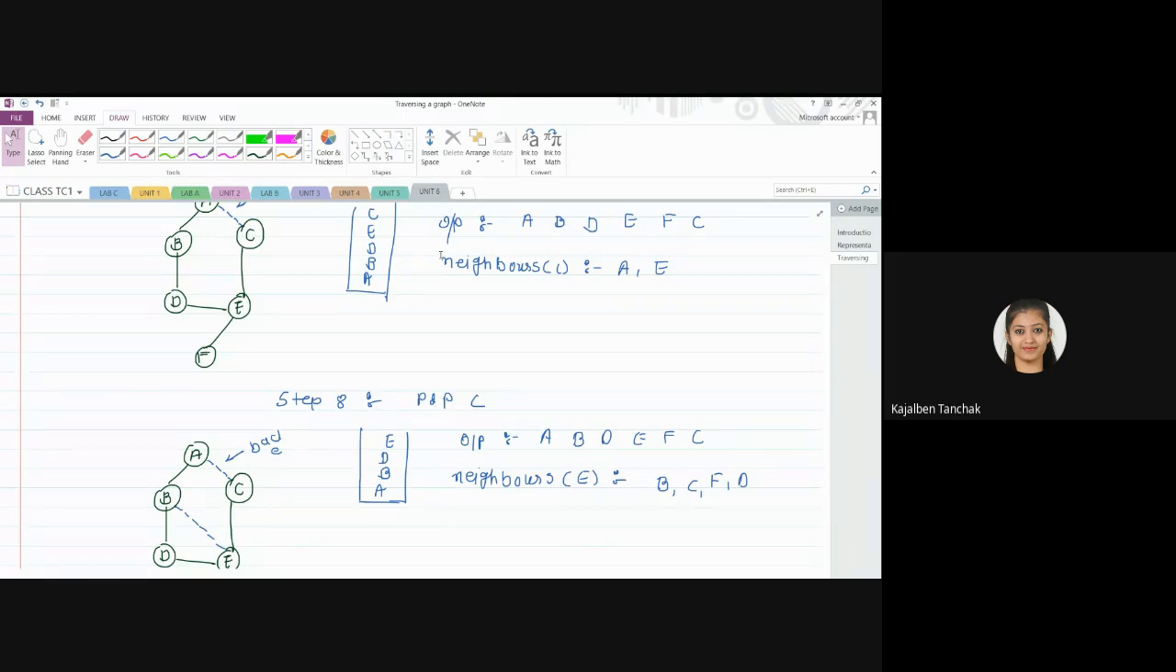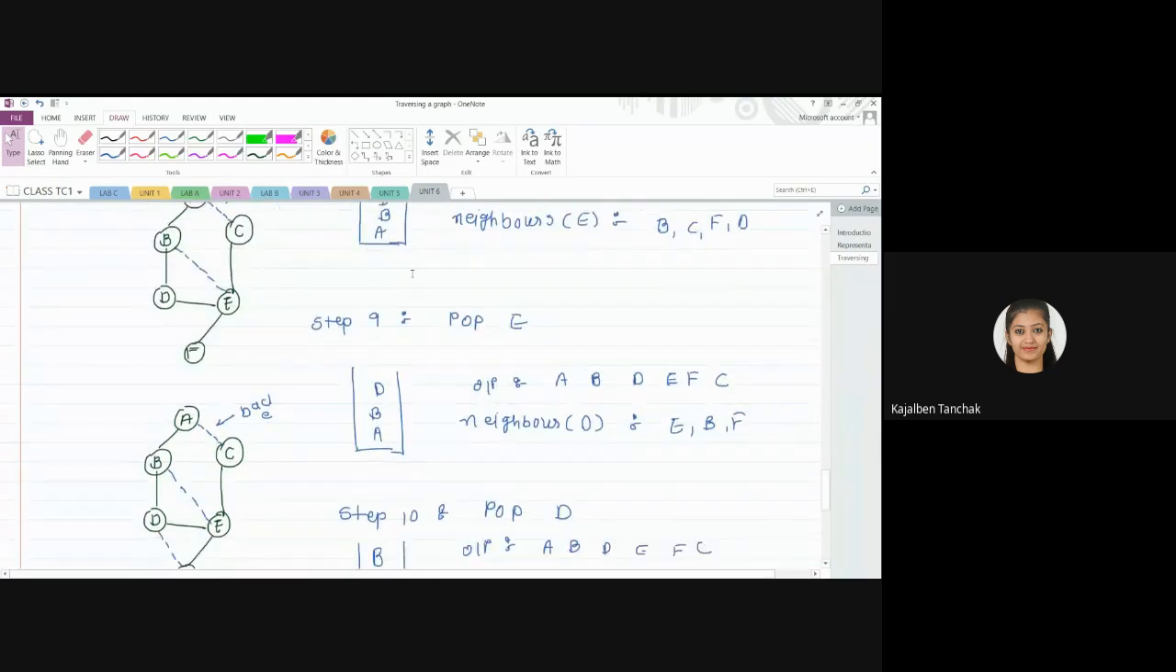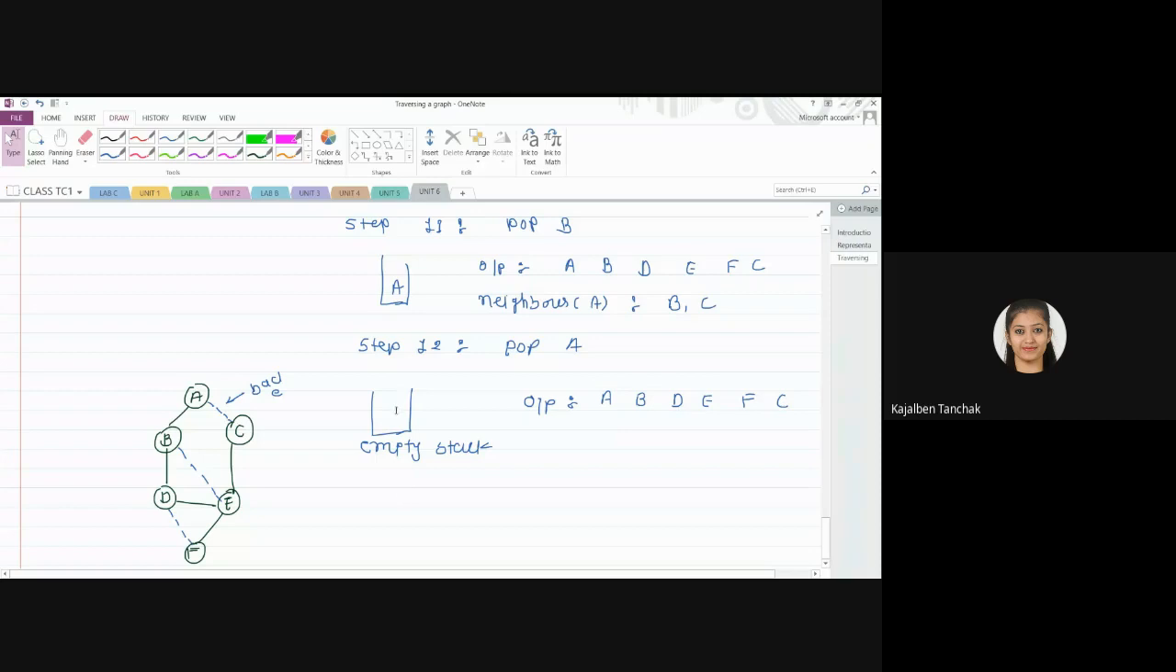Again you will check whether E has any neighbors or adjacent nodes pending. If not, then we will pop E. Then you will check for D, B and A. Once you check all the nodes, your stack is empty. Then you can say that your algorithm has stopped executing, right? And this is your answer. Your algorithm will only stop when your stack is empty.